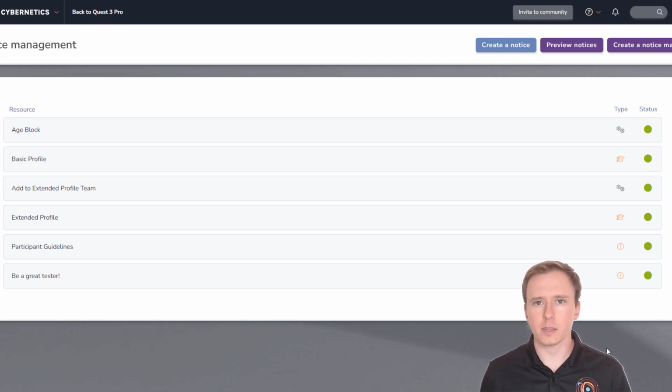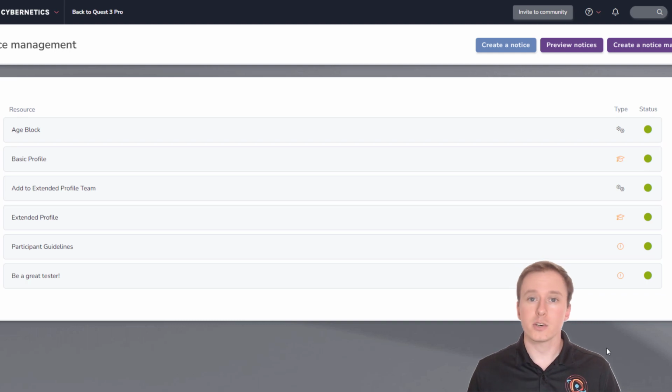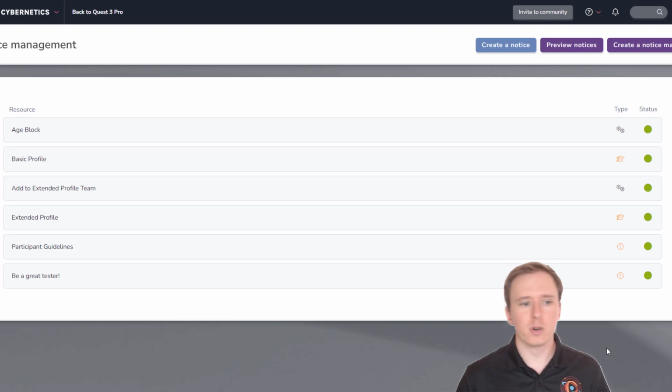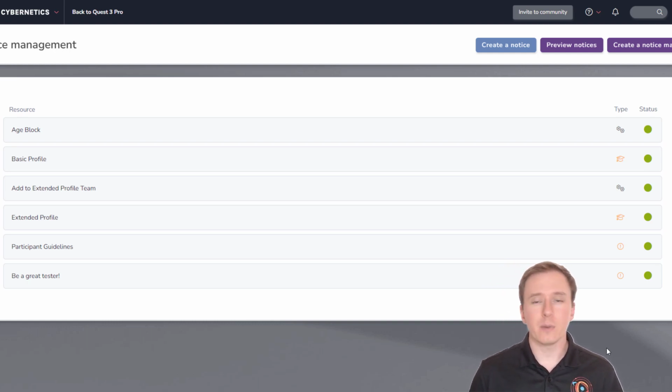So we have an age block that prevents anyone who is under 18 from joining the community. We then present them with the basic profile with an ask to join the extended profile. If they do that, they then move on to the extended profile. They're going to see some guidelines for being a community member. And then we have another how to be a great tester piece of content ready for them. So this is kind of the order that our notices are appearing.